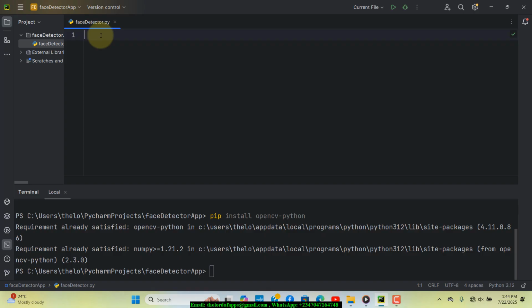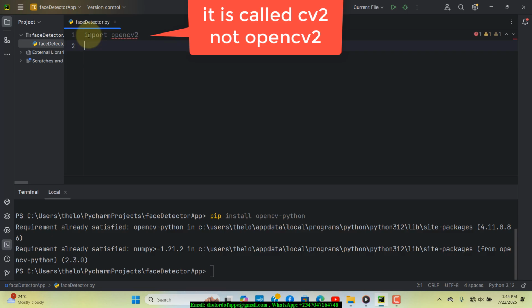So now down here, what we want to do is first of all import that particular thing we just installed. And to do that is really very simple. We're going to just do import cv2, just like that. And of course, this is just going to be cv2, so make sure that is really correct.